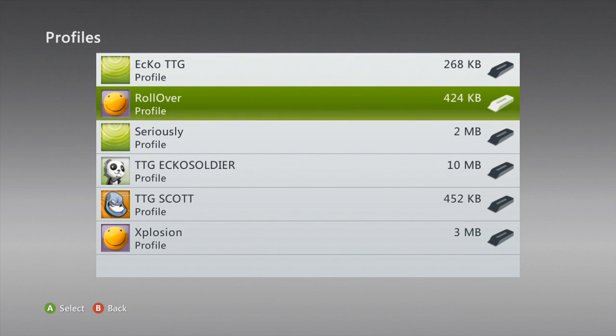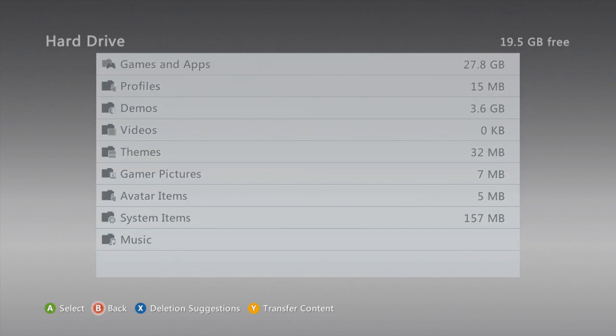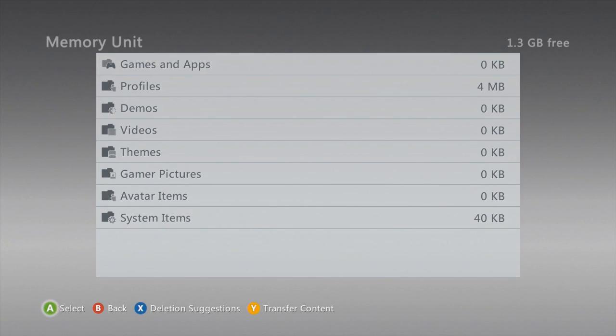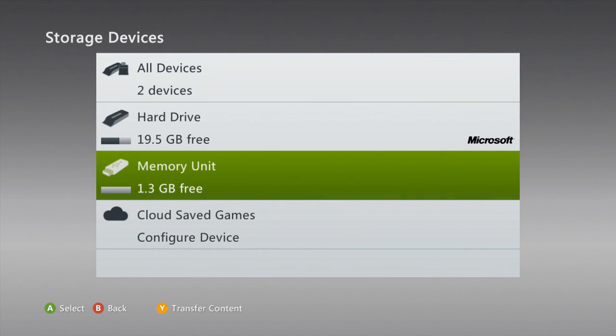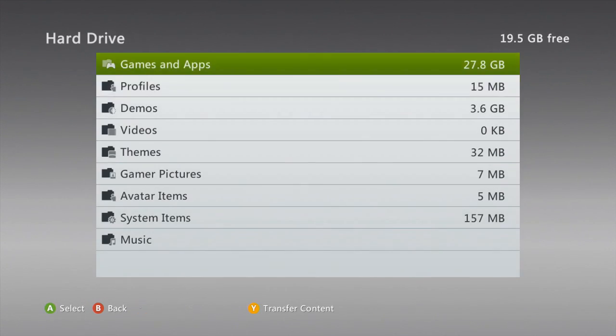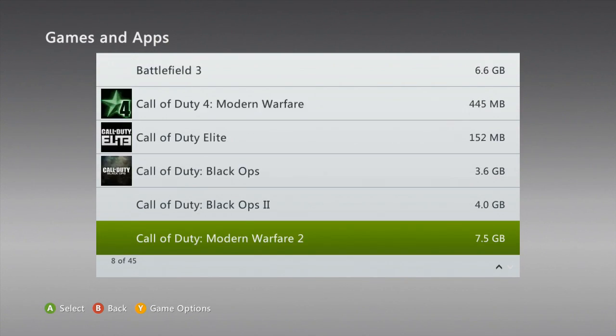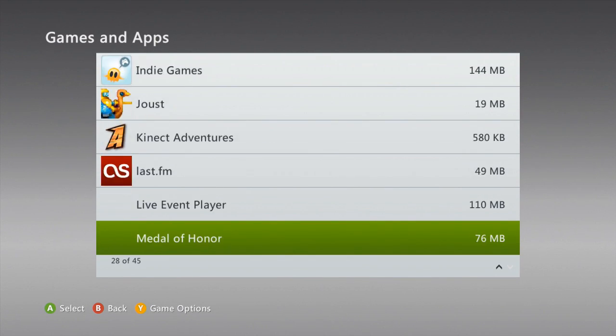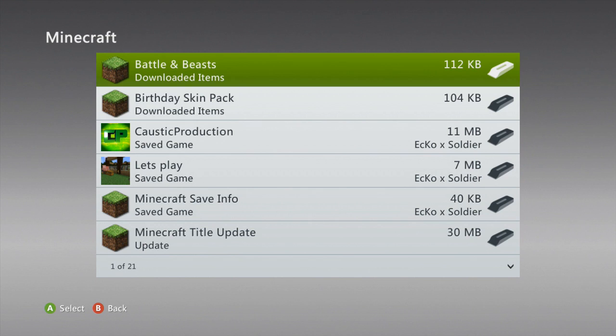So as you can see, my actual profile is on my USB. If I go over here, you'll notice that my profile is there. Now along with putting your profile on your USB, you also want to go to games and apps. Simply head down to Minecraft. Let me just find Minecraft. Now make sure you have previously created the world.